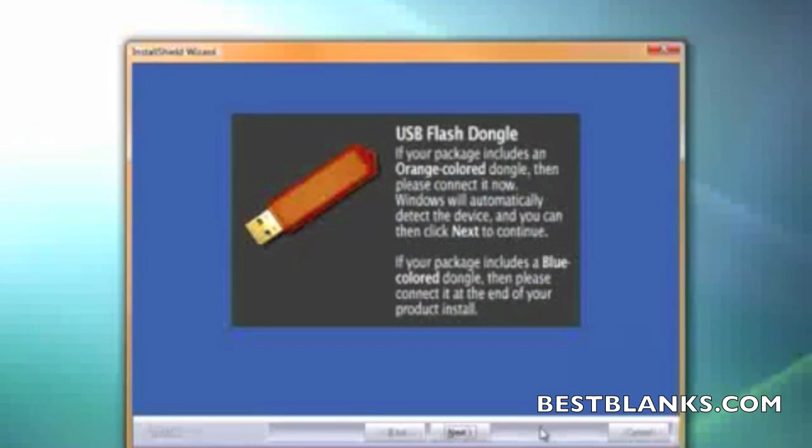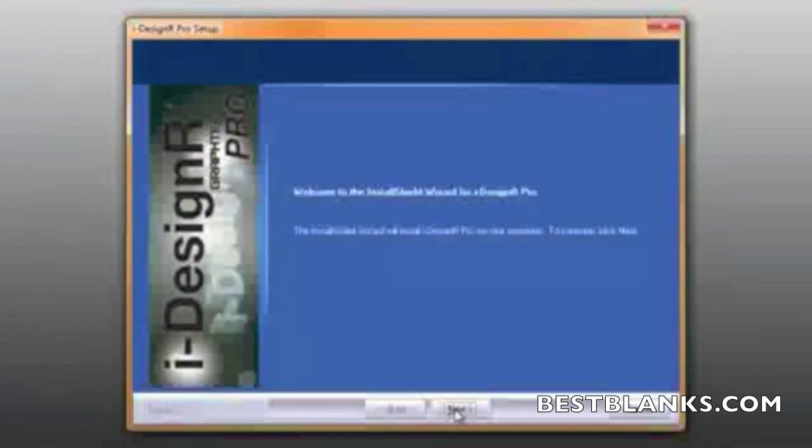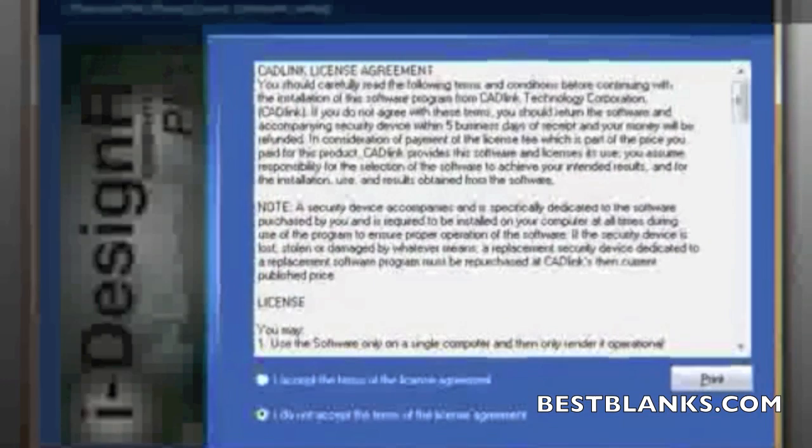Now with this next message, take a look at your key. If it is orange, then plug it in now. If it is blue, then wait till we finish installing the software, then go ahead and plug it in. After that, click Next to continue. As you can see, this will start the Install Shield, so click Next to get started.